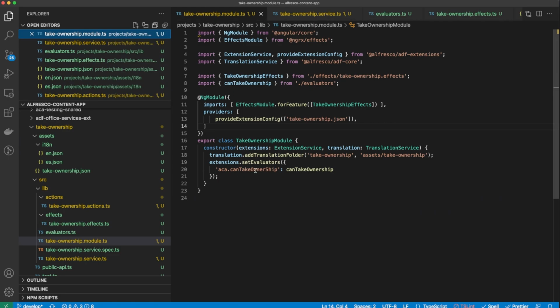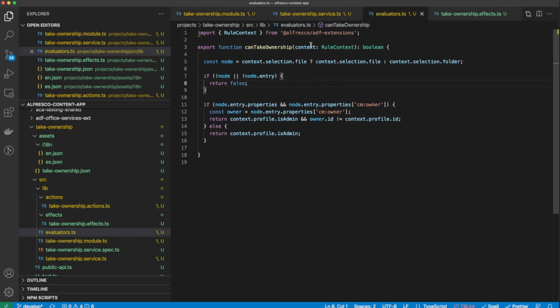And finally, we are adding the evaluator. We are also registering the effects. We are going to that later. And we are adding the evaluator. So in this one that is described at this point, we have this role context and we are applying some logic on it just to see if this is a node, this is a folder or a file, and if the owner is the one that is connected, then we are not going to show the action. And we have also some extra condition in order to provide this action only to administrator users.